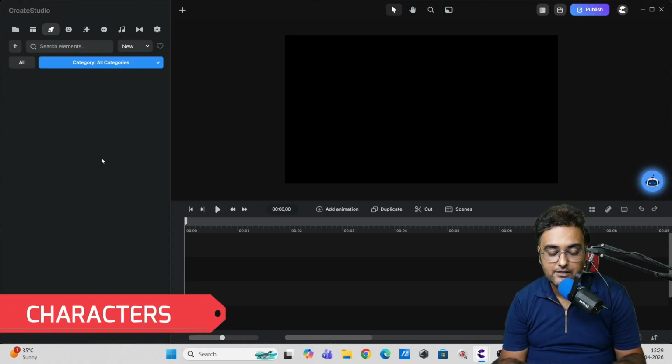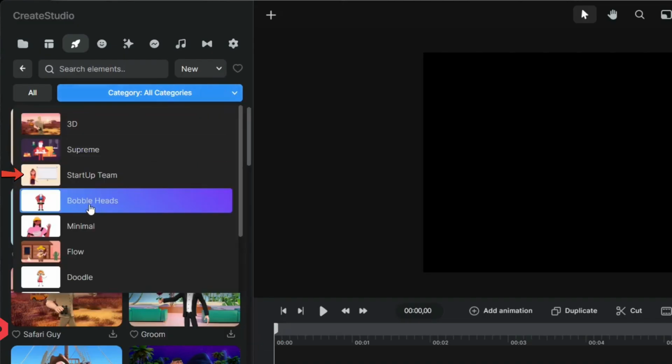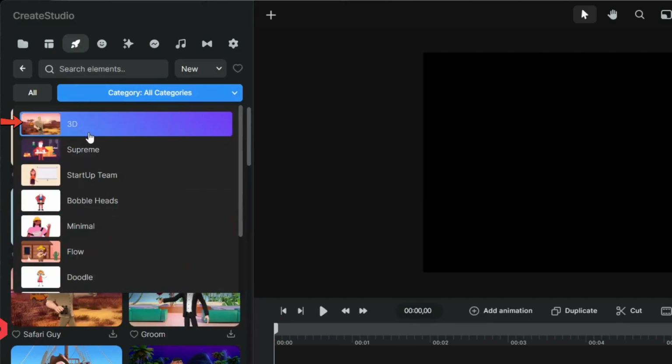You can find characters over here as well. You can see there are all category characters, Supreme character, startup team, bobblehead character, minimalistic character, flow, doodle character, 3D, all of that is available, right?